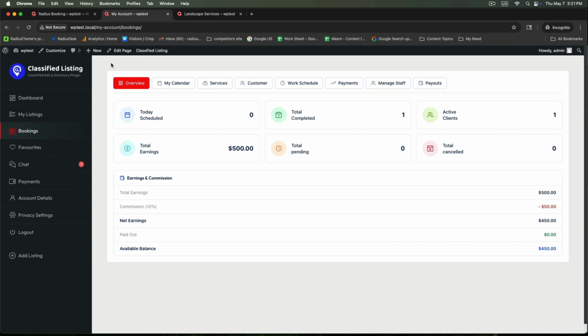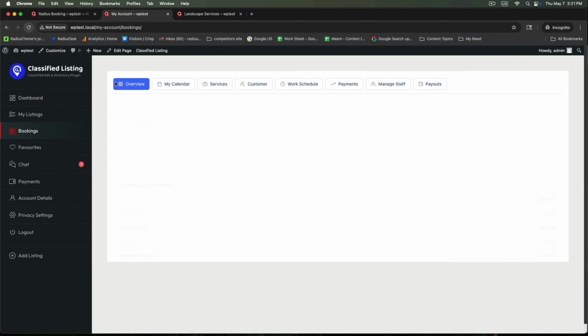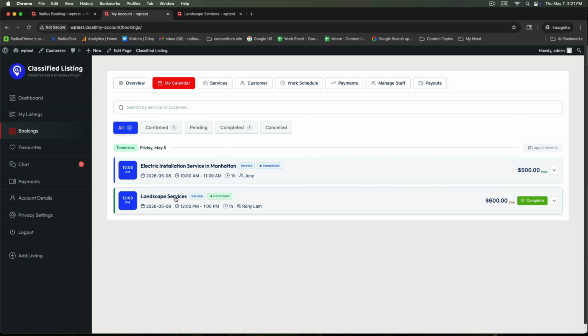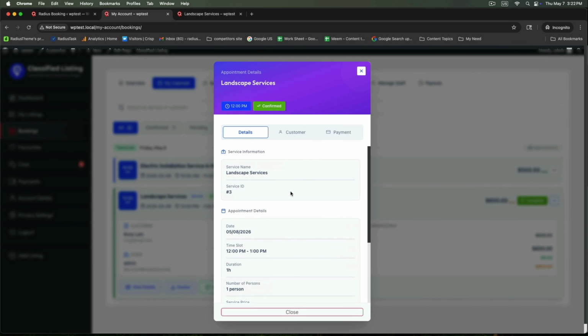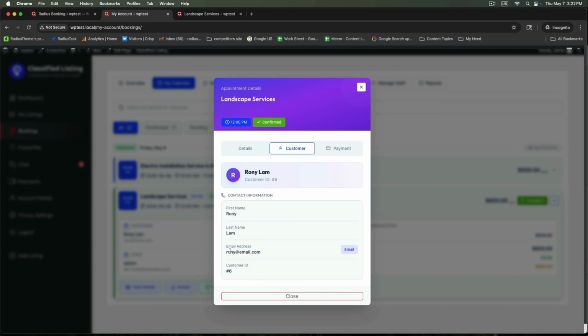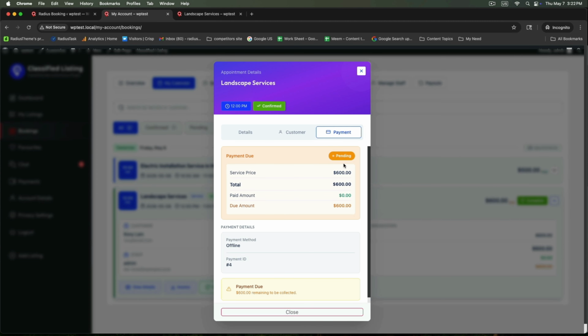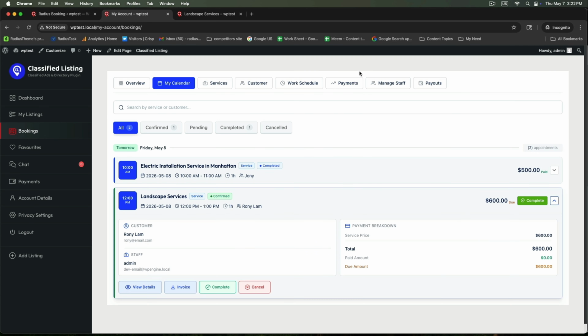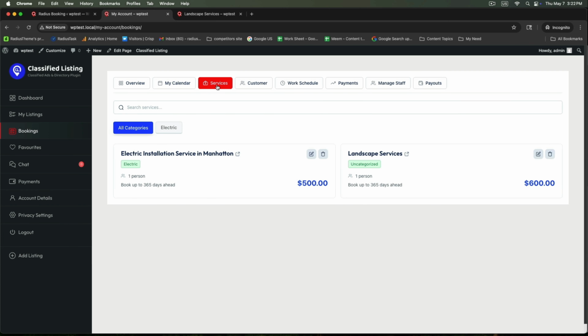Now let's back to the booking and see the details about the service from My Calendar. Let's click on your just added bookable service listing and then view details, where you can see the details about your service, your customer, and the payment. Here in the payment, the status shows it as pending. Next, go to the service.